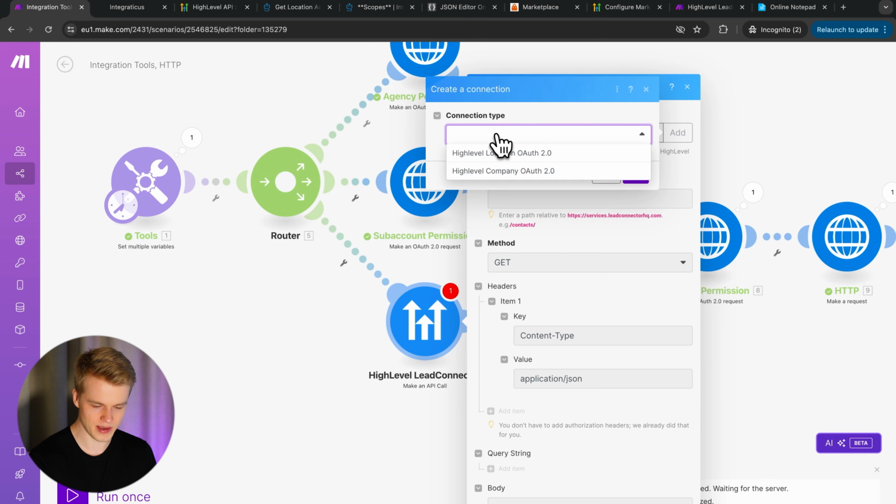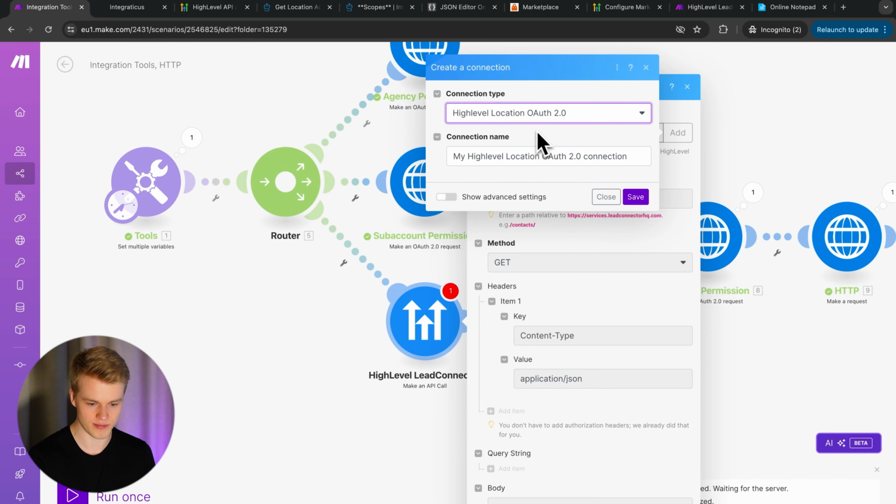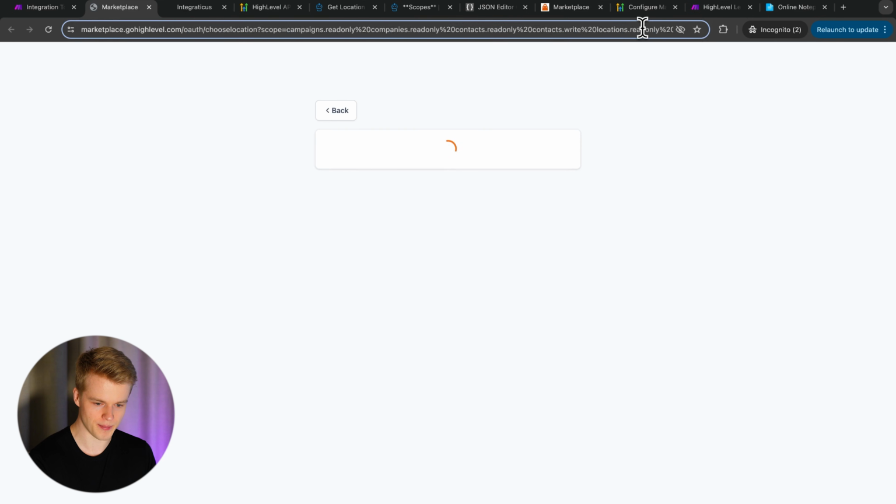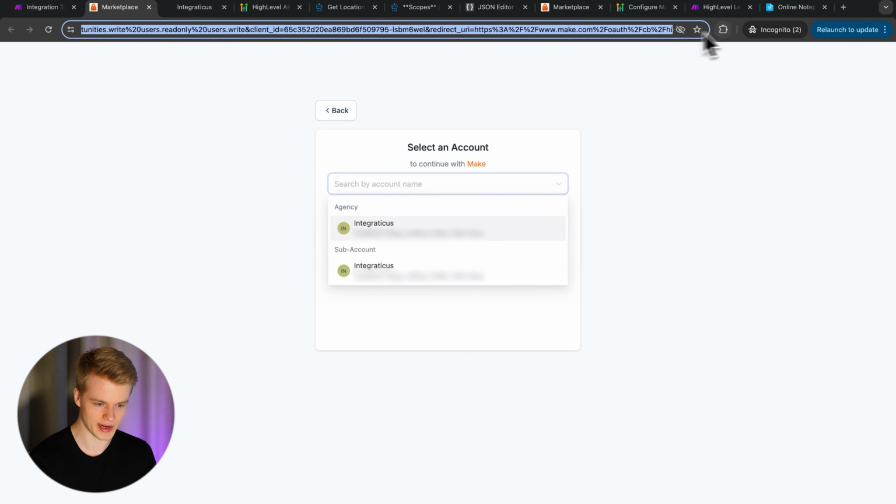So you can see here, once I click on add, we have to select a connection type, which can be either company or location. Again, company is the agency level and location is the sub-accounts. In both cases, it doesn't really matter what you select. I'm just going to do the same thing with the location level right now. And once I click on save, you will see that it brings me to a redirect. And this creates this kind of URL up here, which is the URL we're getting authenticated with.